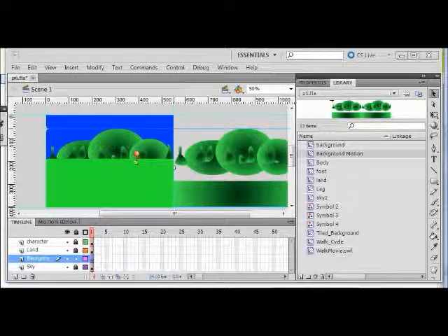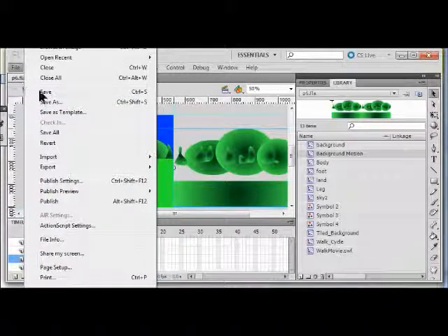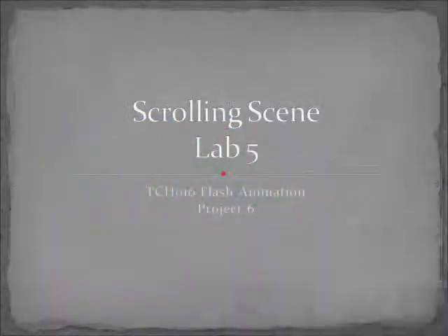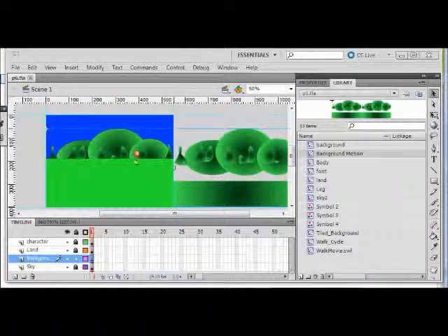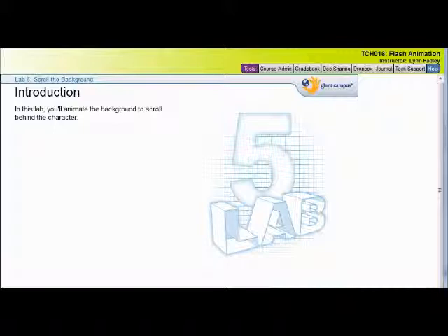Save your project. And now you're in Lab 5. Now in Lab 5, we're going to make the background scroll behind the character.